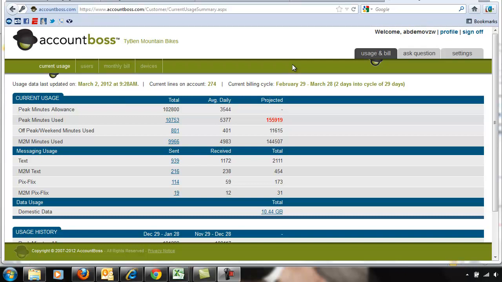When you log into Accountboss, this is the main home page that you see. Starting up at the top, you got a couple tabs, and then right over here you got your usage data. It tells you the last time it was updated, so you can see it's updated this morning at 9:28. It is updated daily. Then you've got how many lines are on the account, and then it tells you your current bill cycle. So it tells you that it's the 29th to the 28th, so we're 2 days into the cycle. So on this demo, we're working with 2 days of data.